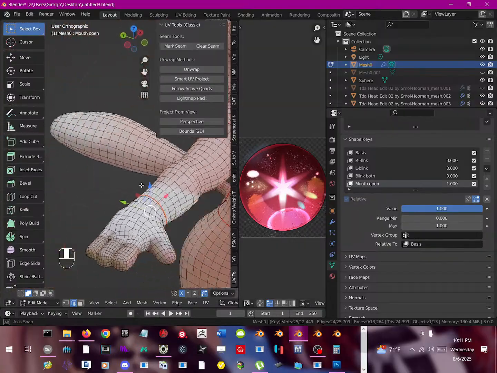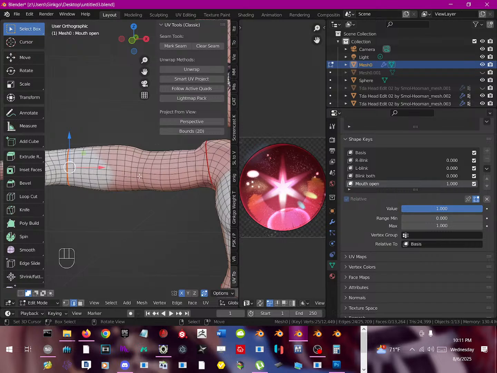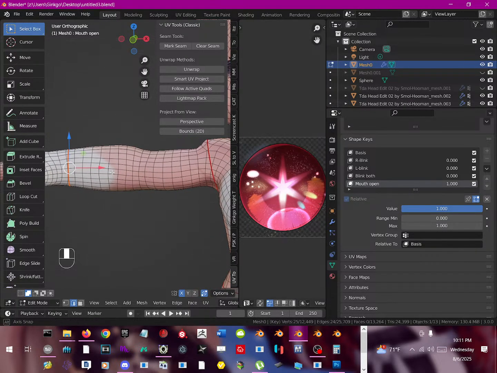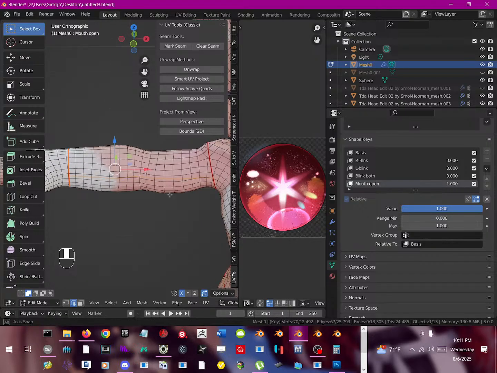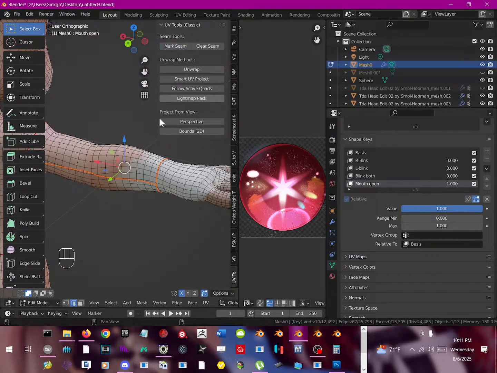Alright, cool. Now we need a seam going through her arm, so it's going to be top and back. Because if we don't, it's going to be a tube. So K again. C. Slice through like that. Then mark that seam.